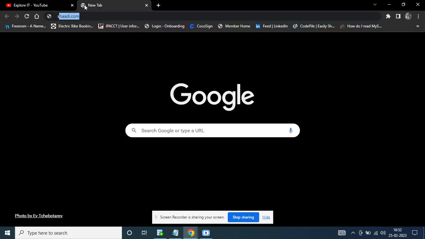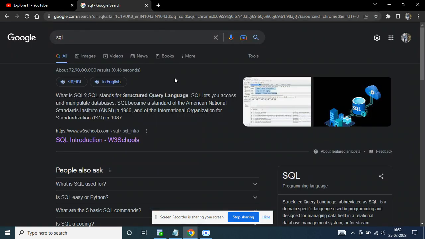If you go to Google and type SQL, you will find that SQL stands for Structured Query Language, and SQL lets you access and manipulate databases. That means by using SQL, you can create queries to fetch data from the databases, as well as create tables and modify tables. You can insert data and delete data. All these things you can do with SQL.